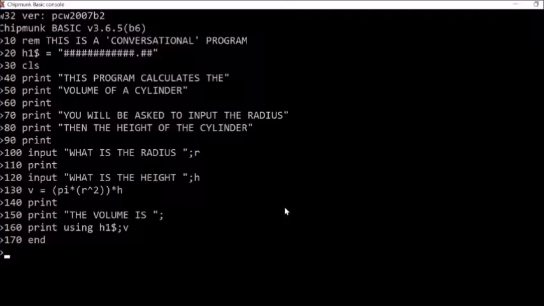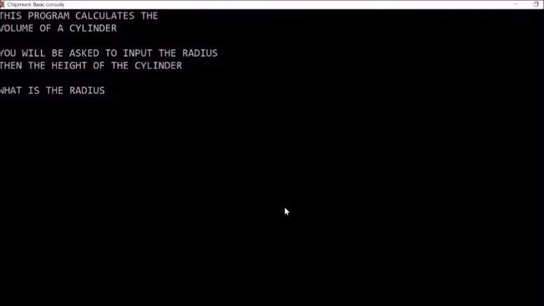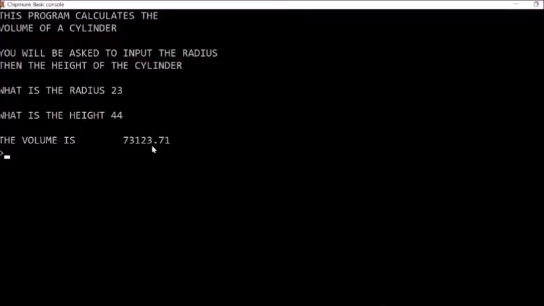So all I do now is I type run. This program calculates the volume of a cylinder. You'll be asked to input the radius, then the height of the cylinder. What is the radius? 23. What is the height? 44. We don't know what the units are, and it doesn't matter. And then I hit enter, and the volume is 73,123.71, and you can see it limits the number of decimal places, right?